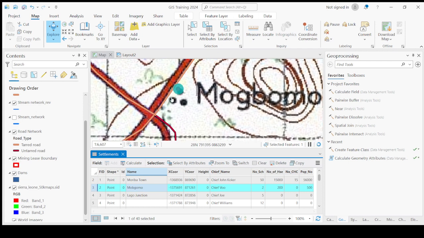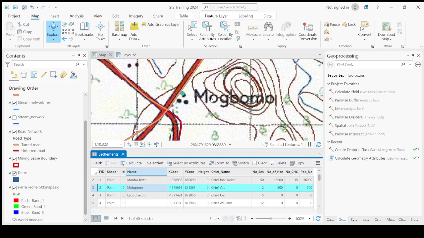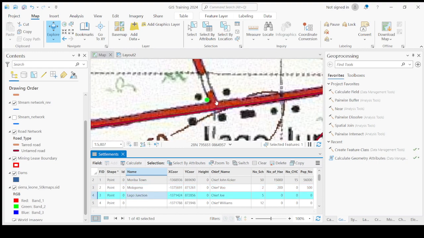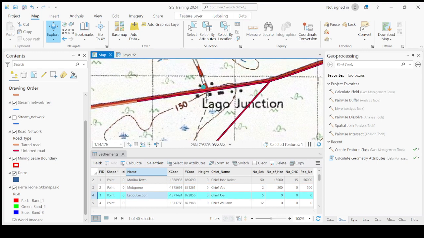For example, when I double click on this point, you see that this point is related to this black dot, and you see the name Mogbomo. If I double click on this point, it will take me to a point here. It says Lago Junction. So, what is the label of your first point, please?